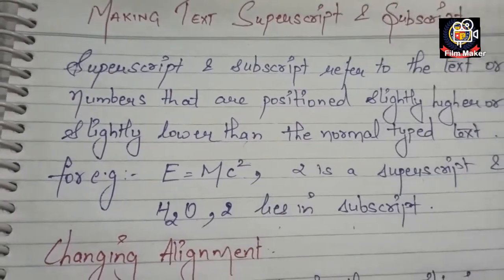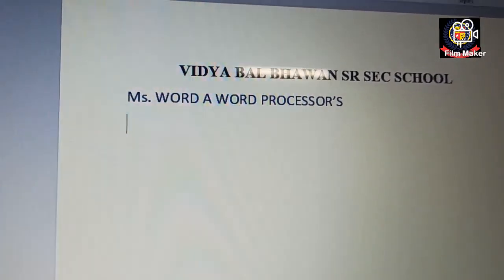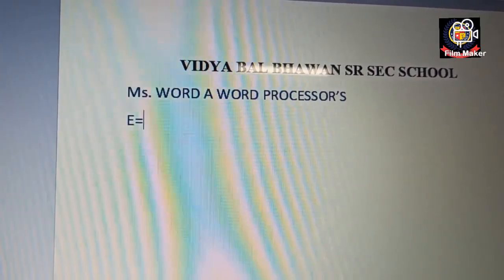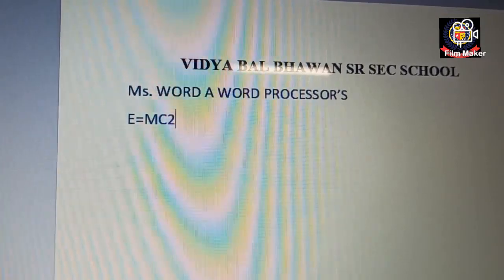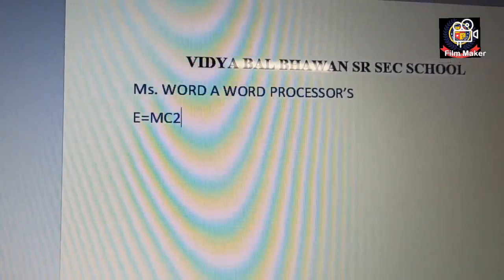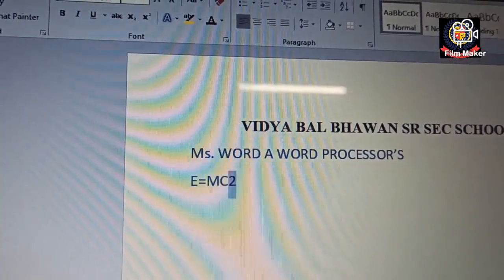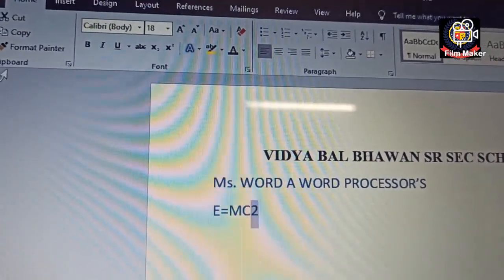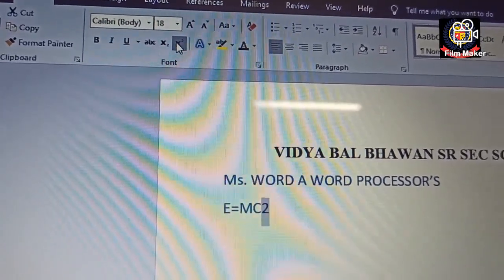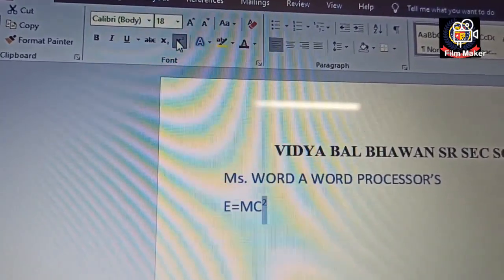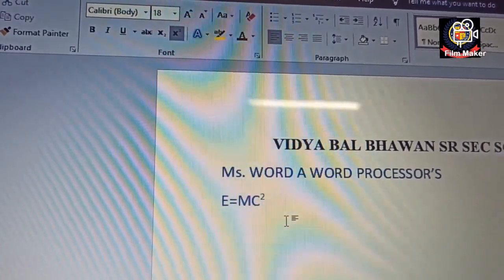Now I am showing you, so look here carefully. I am writing E equals to MC square. Here I am just typing a normal 2. To make the text superscript, first of all I select the number. Then I go to the home tab. This is my home tab, this is the font group, and this is the symbol for superscript. Once I select it, you can see that this 2 becomes the power of C.